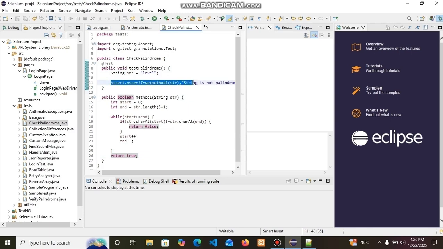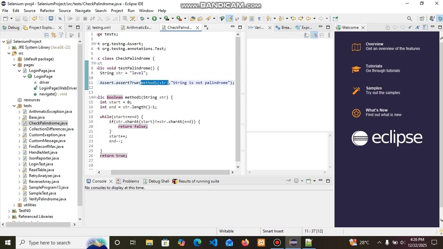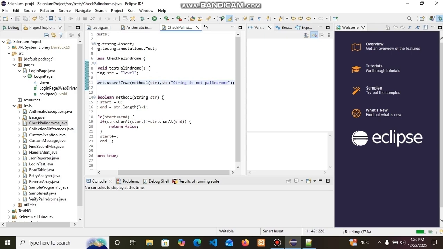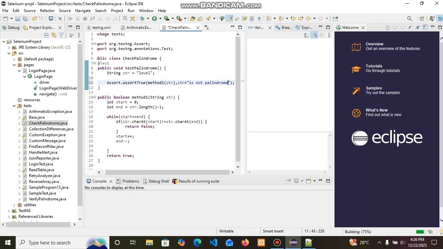And we are going to assert whether the method of the string is coming true or not. In the case it is coming false, we are going to mention that the string is not palindrome. We can even mention str as a variable, to see which string we are going to compare. String is not palindrome from method 1.